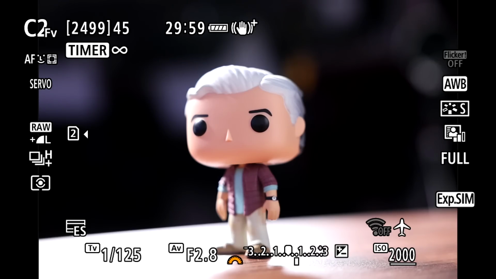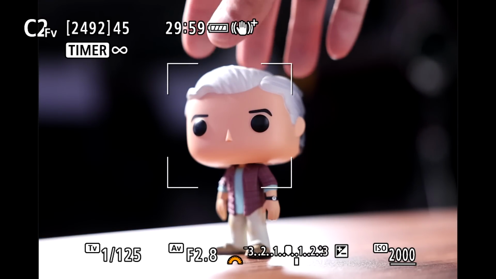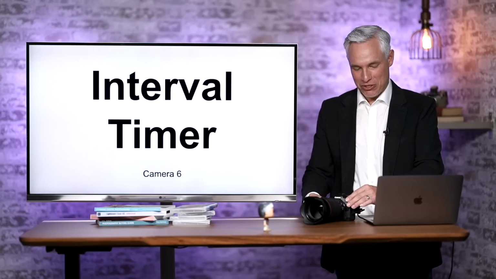Now, when I go back to shooting mode by half pressing the shutter, I'll just push the shutter button and you can see it's waiting 3 seconds, it's shooting again, waiting 3 seconds, shooting again. Oh, I could do a little stop motion. And now to stop it, I'm just going to turn the camera off.